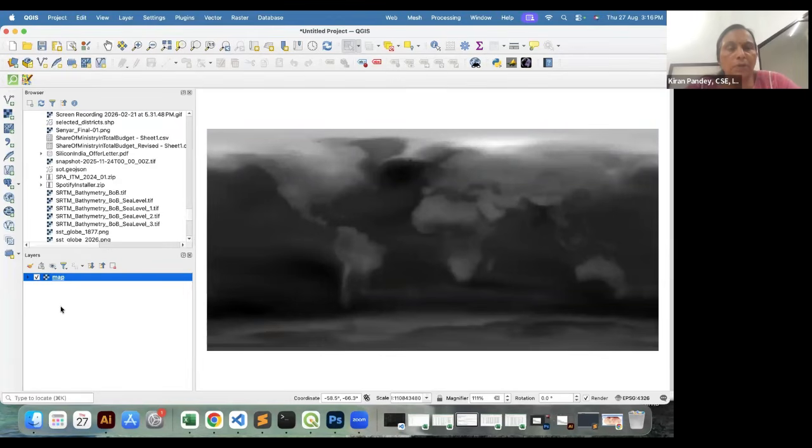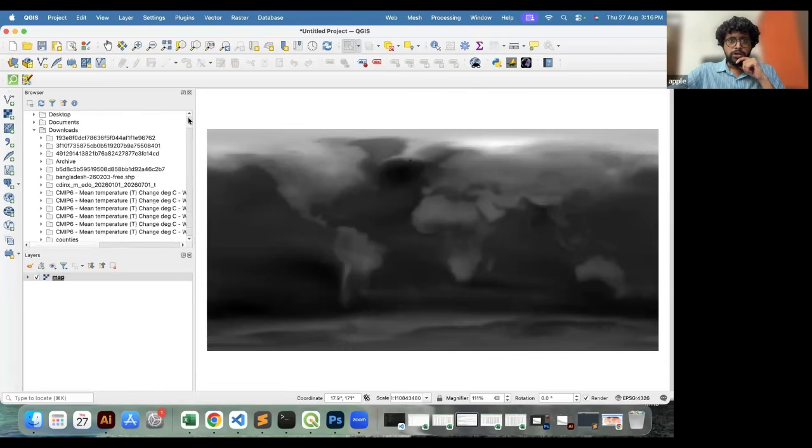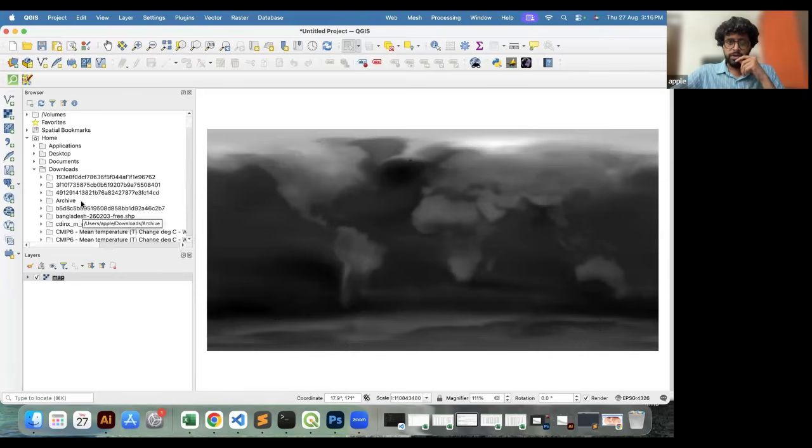Just one more doubt. While working on the vector dataset, you told us that when you download the dataset, it goes to the browser layer, then you pick it up and bring it to the layers panel. But in this case, you can pick it up directly and link it to the layers panel. I just wanted to show you another way of loading it. You can also do the same with the vector layer.